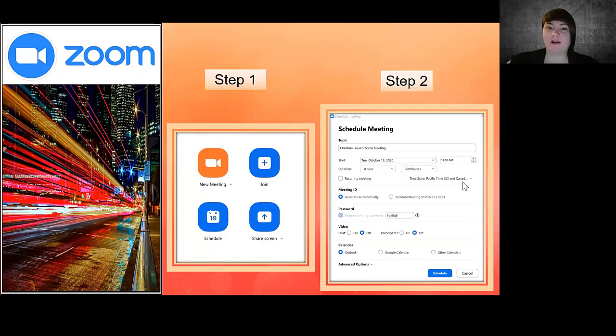It gives you all kinds of options. Most of them are predetermined for you, so you don't really have to change them, but you can change little things like having your video on when you join, or asking other participants to have their video on. You can select different calendars so that when you hit that blue schedule button on the bottom of that second window, it will automatically add it to your calendar. So you don't have to mess around with trying to add it separately. And then you can add in other people's email addresses that you need to send it to as well.